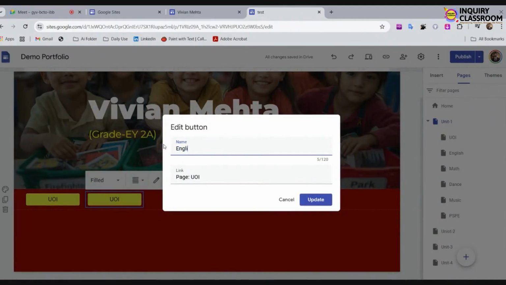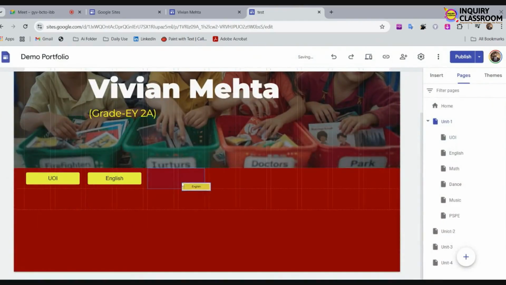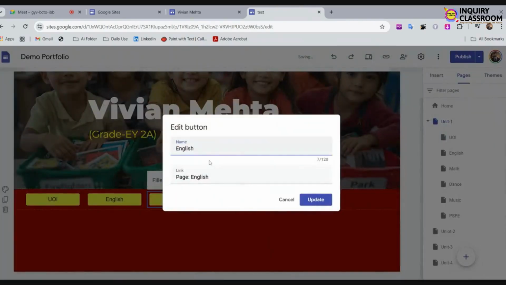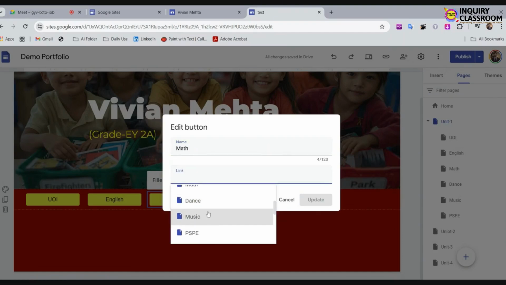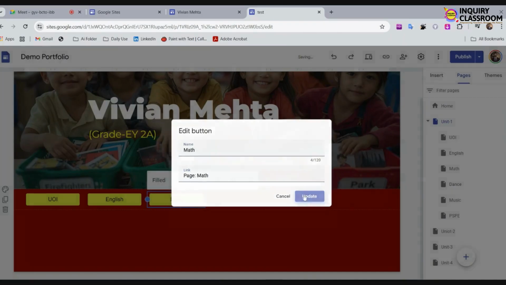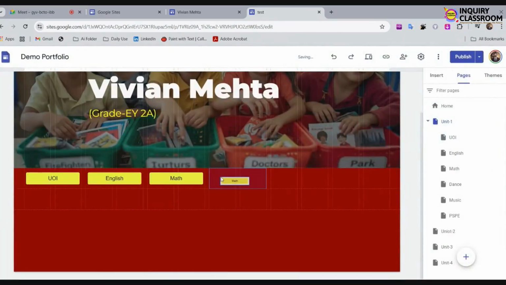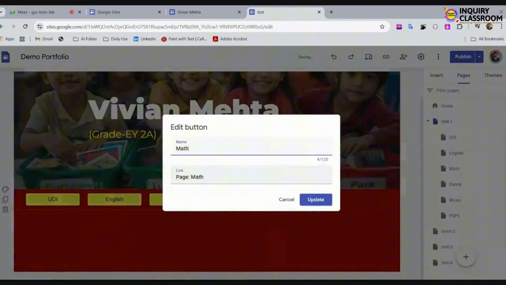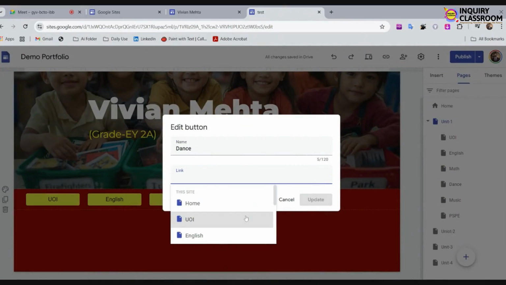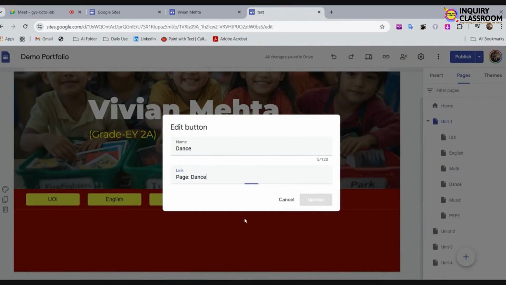and English. Then delete this and find English, insert. Copy again here, double click, last. Delete this all. And the third option will be back. And copy it again. And this is dance. Delete this all and scroll down, dance.